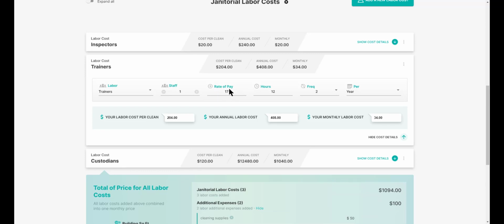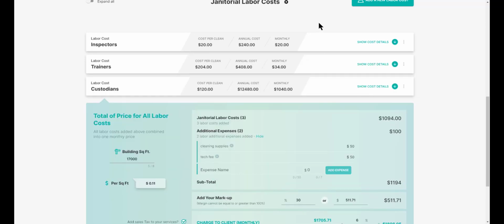I'm going to pay the trainer a little bit more at $17 an hour versus my custodians at $15. And I'm going to have 12 hours twice a year. Software gives you cost per train in this particular case. And then it gives you your annual labor cost and your monthly labor cost, what you're going to charge per month for that. And then, of course, I have inspectors.